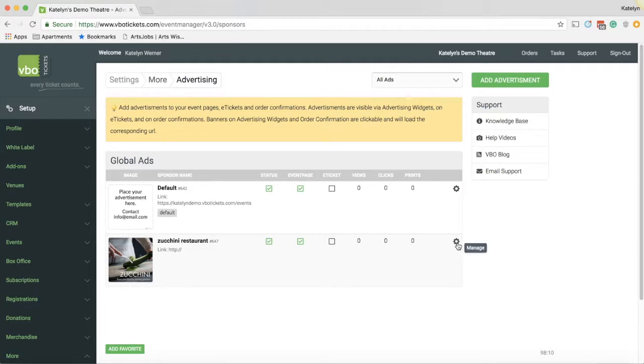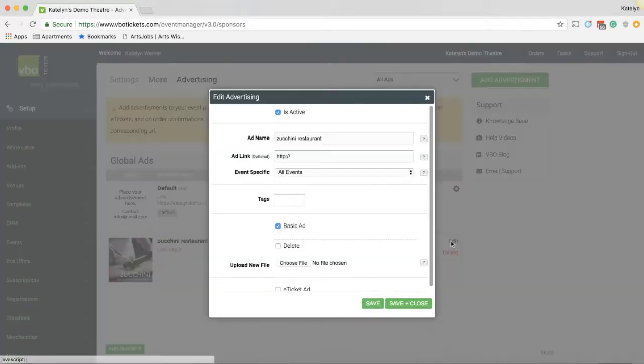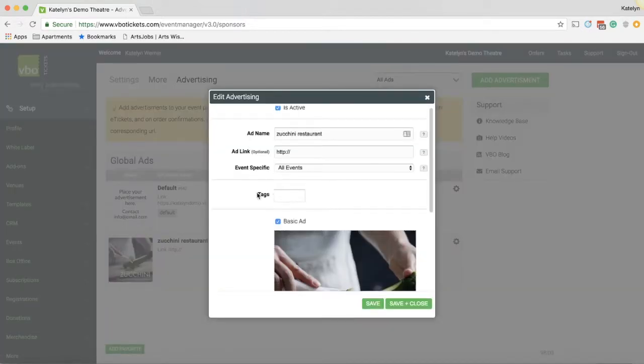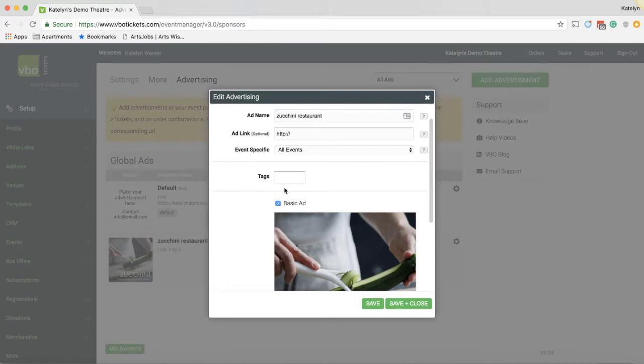And then we'll go into the Manage option and click Edit. And here you'll see that we have added the option to add tags after the ad is created. So I'm going to give this a restaurant tag. And you can add as many tags as you want to an advertisement.